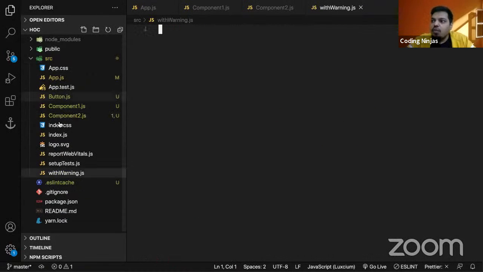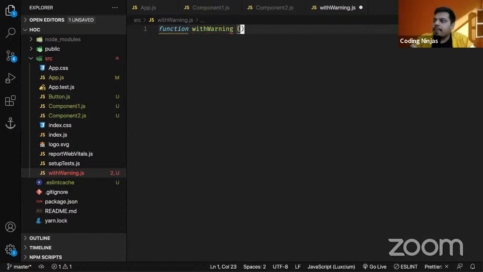So now this withWarning.js is my higher order component, right? I'll basically now use this, I'll create this higher order component. So how would we do that? What is a component? A component can be a function as well as a class, right? I am just writing a function over here. I'm using a function, and we'll understand why. So I'm saying withWarning, this is my function. This is my higher order function, right?